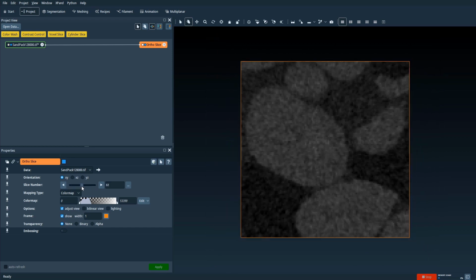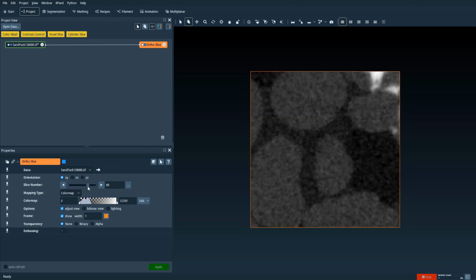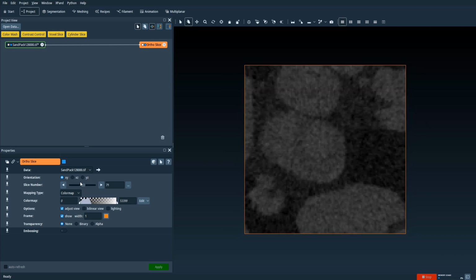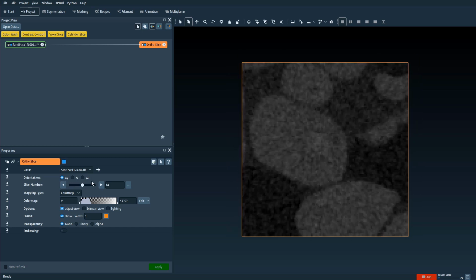So as you can see, while I update or change the parameters of the orthoslice in the properties window, the viewer gets updated accordingly and interactively. Right? So for example, I can change the slice orientation. I won't go through all the parameters of the orthoslice here, but we'll try to describe some of them later on as we use them.